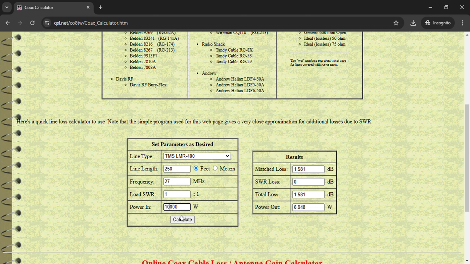Okay. So there you go, 10,000 watts going into the coax. By the time you get to the end of it, almost 7,000 watts out. And keep in mind, this is a long run, 250 feet. That's more than most people are going to run.